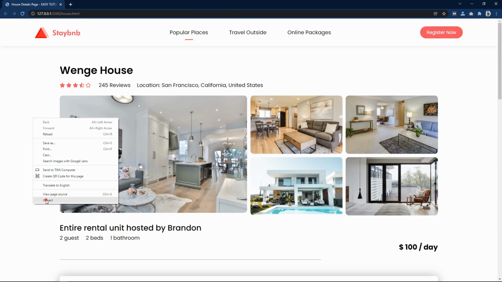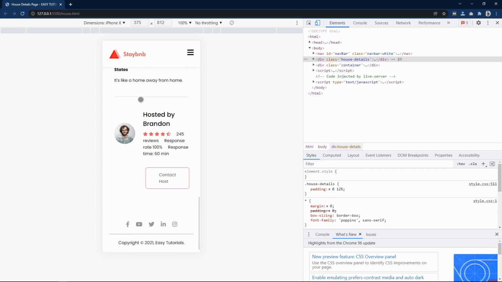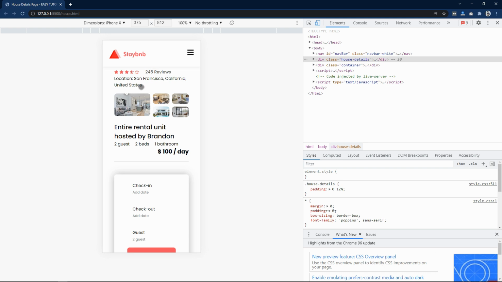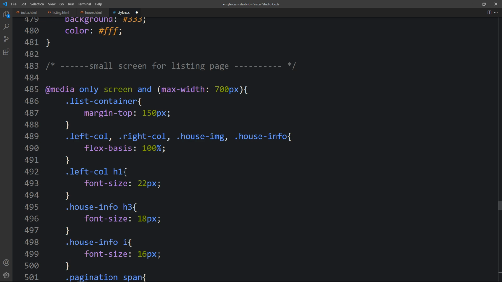Now let me open the page in a smaller screen so that you can see some of the contents are good, but for some we need to fix using the media query. So right now you can see the title is not visible. So let me come back and come to the CSS file. First we will add one comment. So let me write the comment: media query for house details page. Here we will add the media only screen max-width. Copy and paste it here.